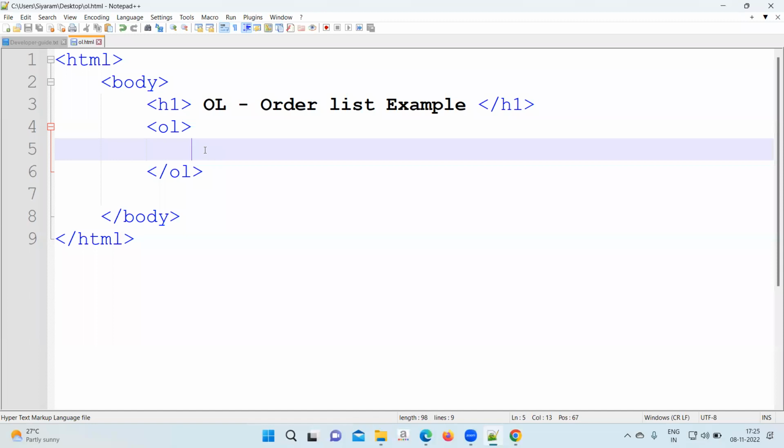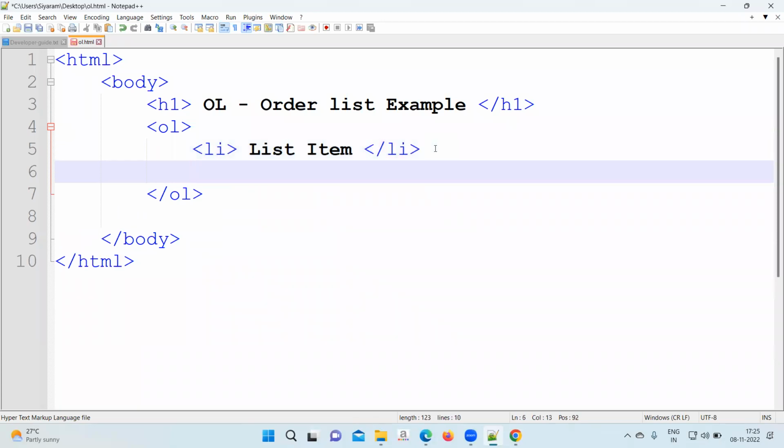Now OL becomes the main element. Under the OL we are going to follow the sub element, like a child level tag. That's called LI. It's called list item. You can write here list item. LI, not 1 and I. It's called LI.